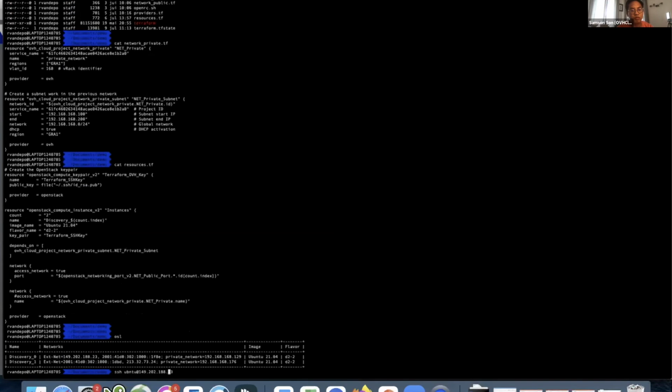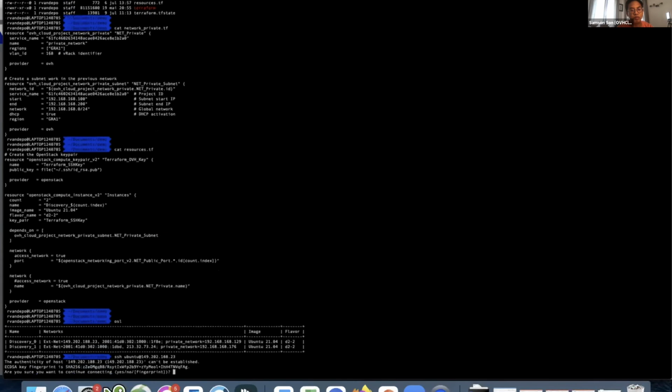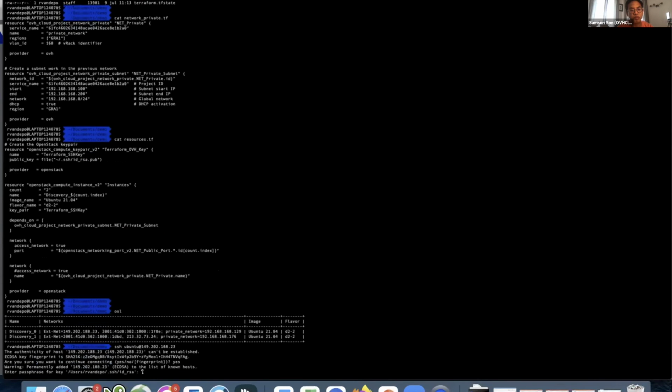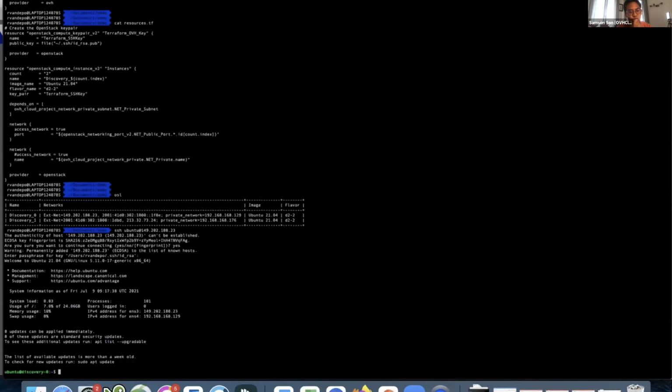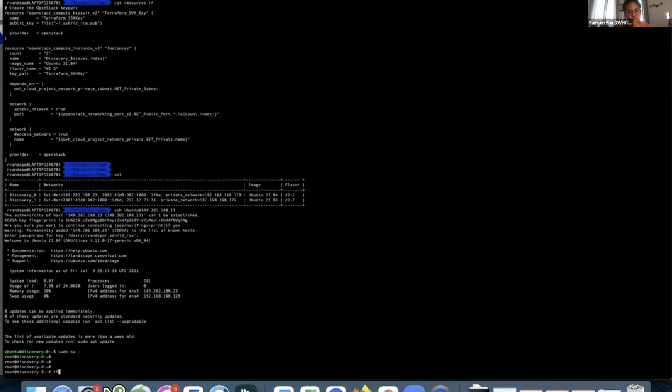So let's SSH Ubuntu at my first public IP, and let's see what we have inside. So first I validated key exchange. So right now we can see that it worked. And right now I'm inside the first instance created. So let's sudo into root to have more options.